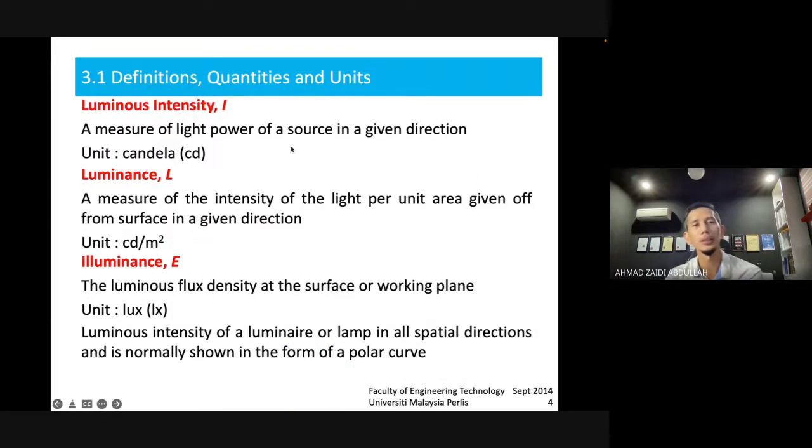And then another thing is luminous intensity. This is a measure of the light power of a source in a given direction. The unit is candela. The direction matters here. So for intensity, let's say we have one light, and the direction of the lighting goes straight down to the floor. The unit is cd, candela.